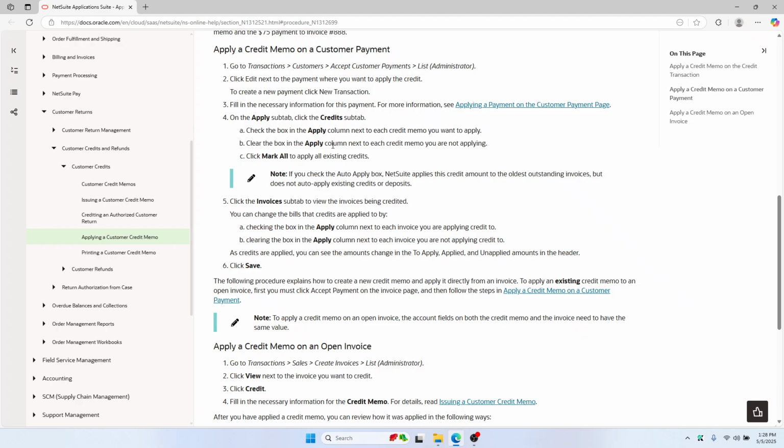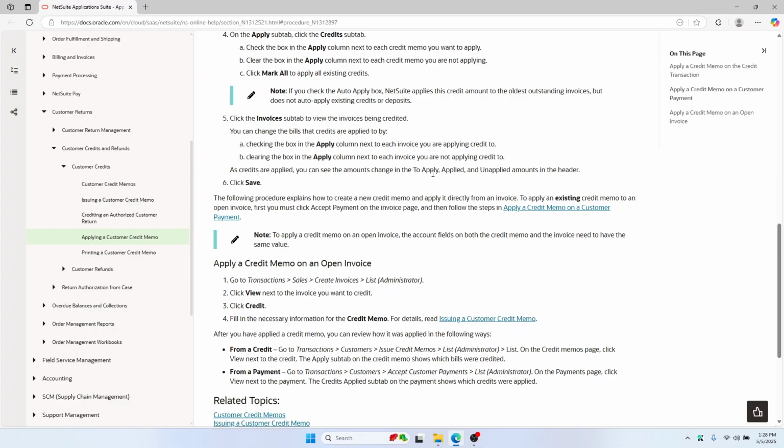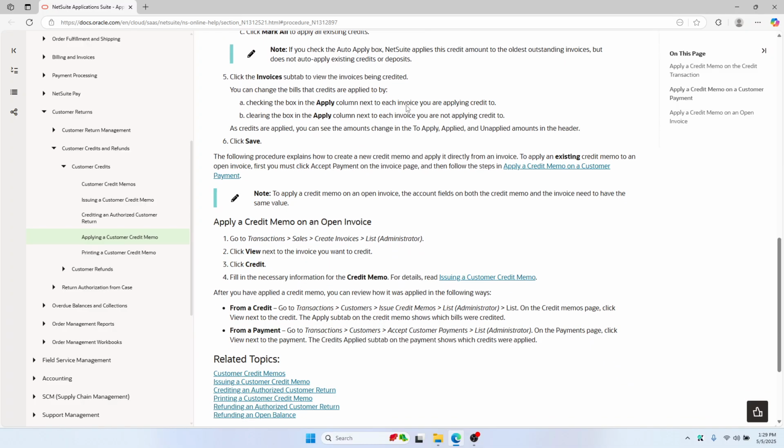Once you are on the customer payment page, go to apply subtab and then click credit subtab. And that's it. Here you will see all your available credit memos for this customer. Check the box next to each credit memo you want to apply. If you want to apply all available credits, simply mark all.